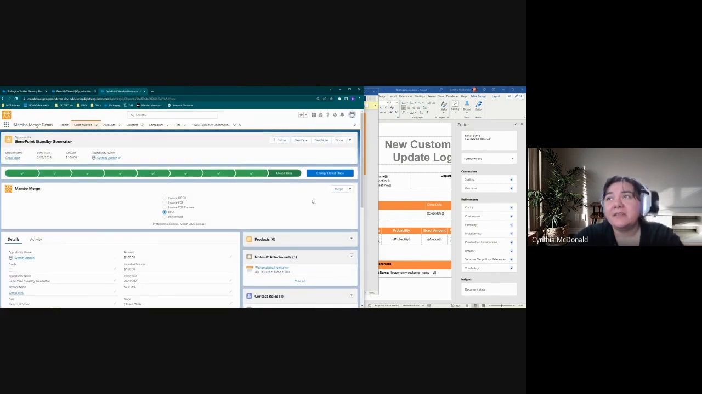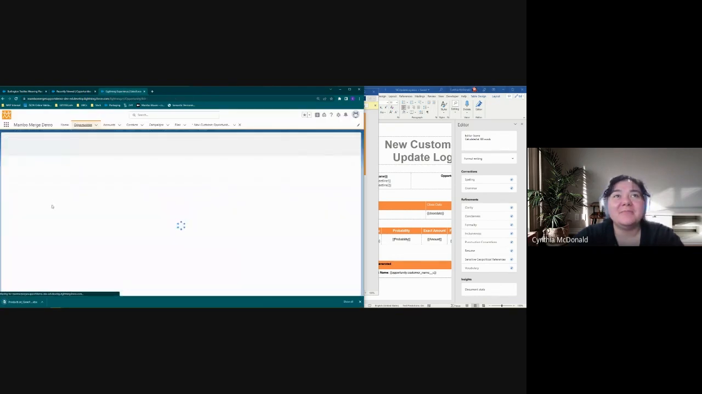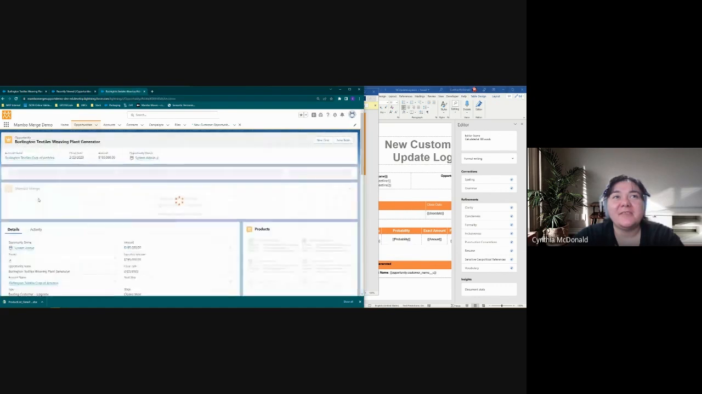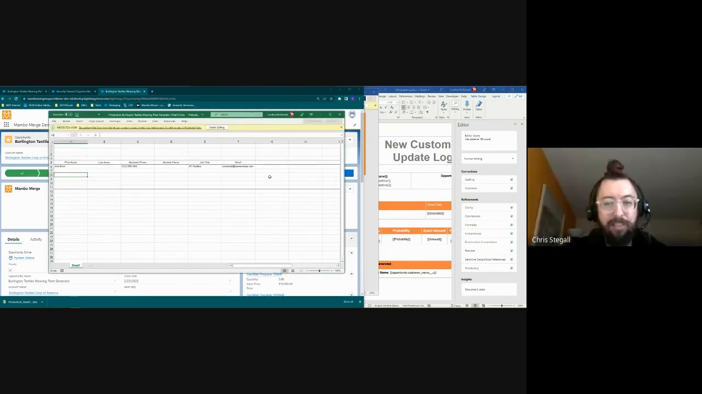And you can see I have an Excel one here. This one won't work. This is for products. So let me go to an opportunity that has some products set up. So this guy I know has products. We'll hit merge. This is always the longest part for me, waiting for Excel to open.